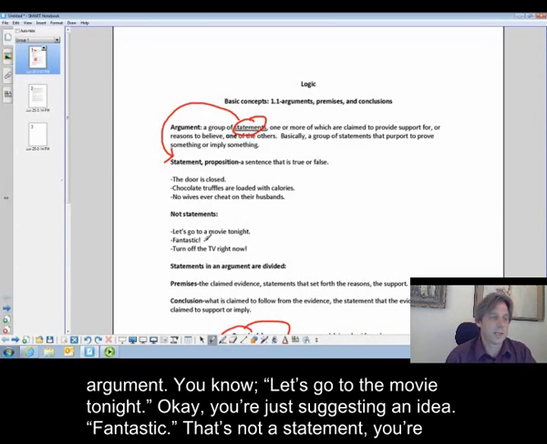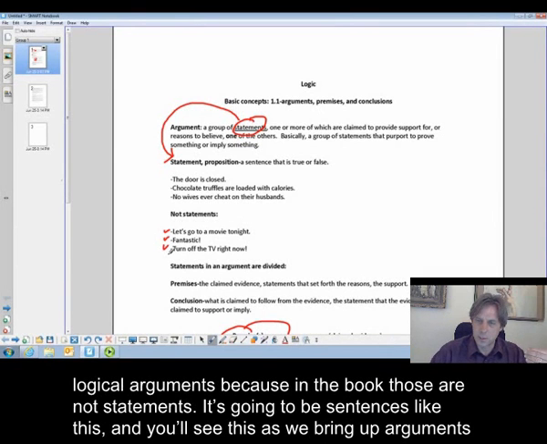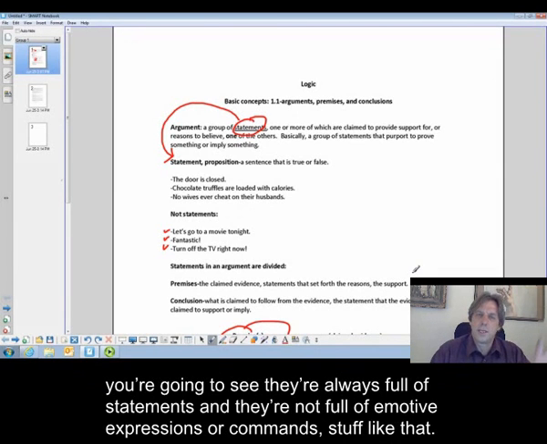Let's go to the movie tonight. Okay, you're just suggesting an idea. Fantastic. That's not a statement. You're expressing how you feel about something. Turn off the TV right now. That's a command, okay? So these kinds of sentences will not comprise logical arguments, because in the book, those are not statements. It's going to be sentences like this, and you'll see this as we bring up arguments. You're going to see they're always full of statements, and they're not full of emotive expressions or commands, stuff like that.